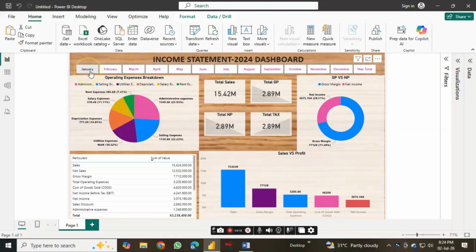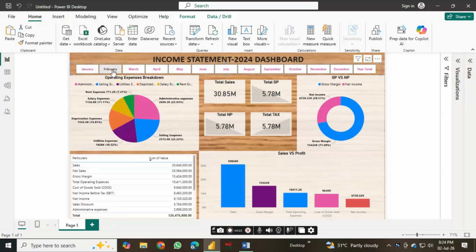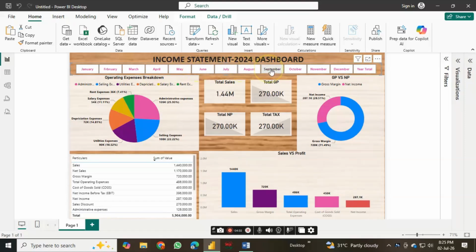And we can also export it, File and export into PDF. This is our dashboards.